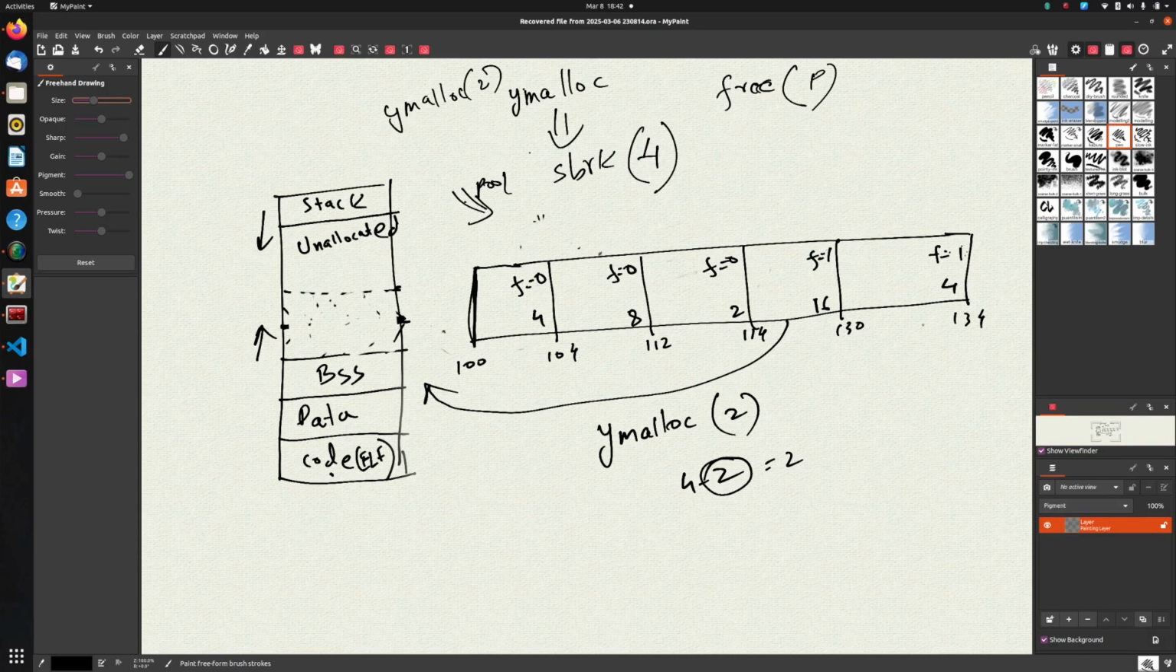But we would have done far less wastage if we had chosen this 4 byte block, or this would have been the best one. Also, this 4 byte block is free now, free to be used. The first fit approach says: get whatever block you find first which satisfies the request and which is free to be used, that which has been freed.